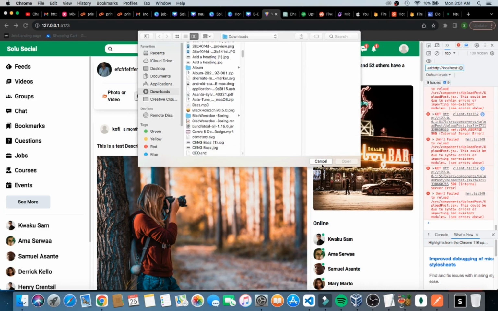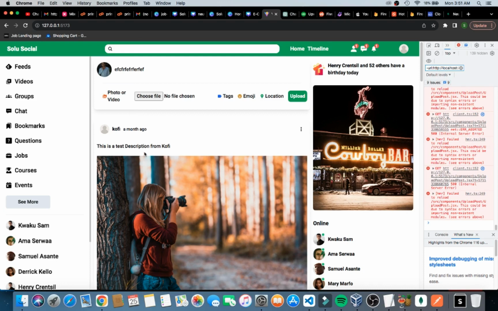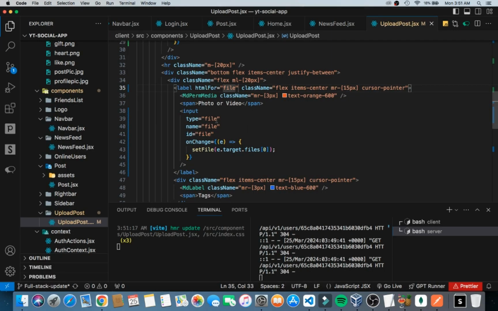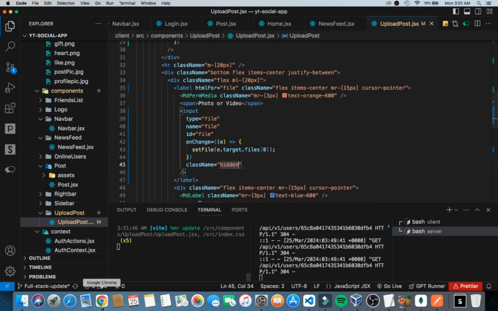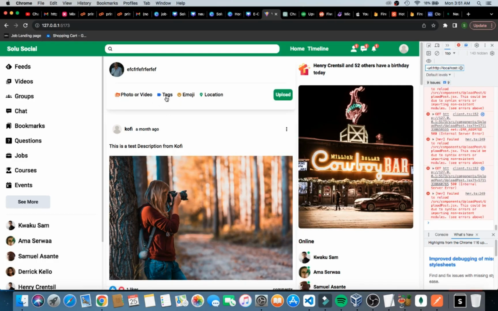Okay, then how do we make sure that this one is not seen, so that it's just left with this for us to use? I'll basically come to this input, add a class name of hidden, then it's gone. So we can now perform our API call.